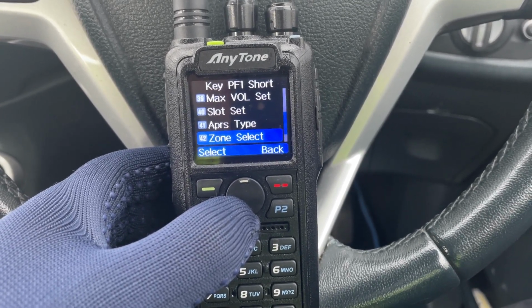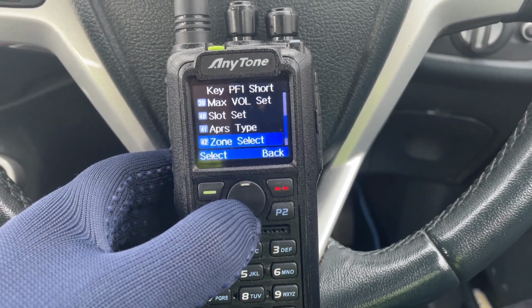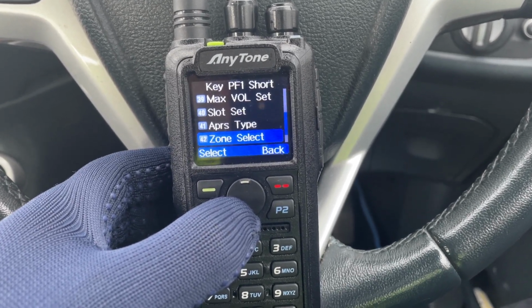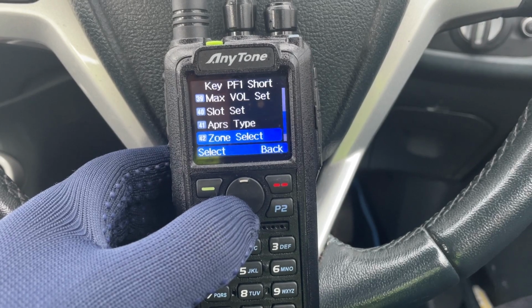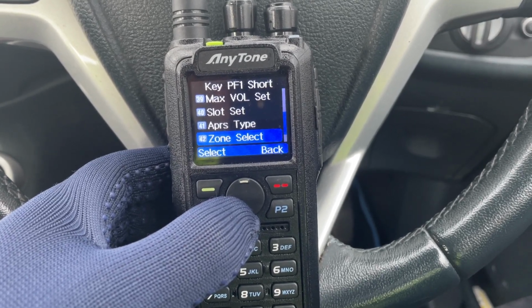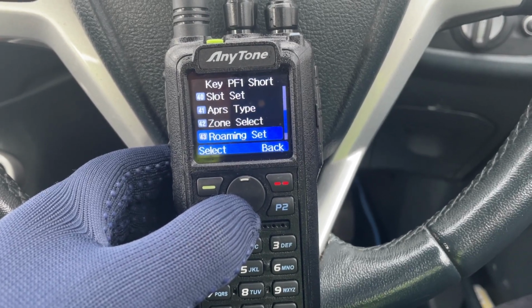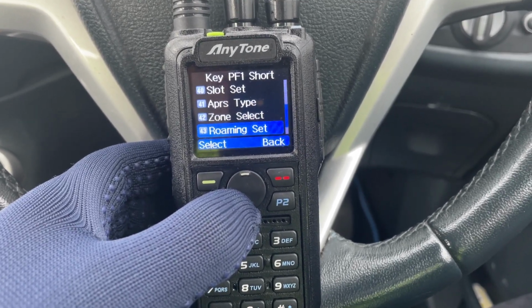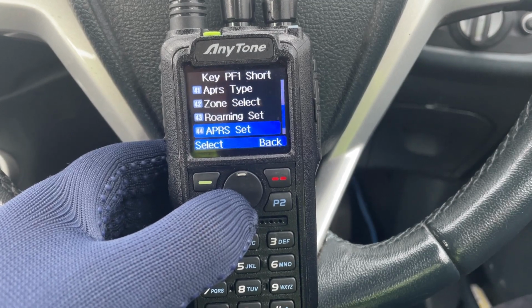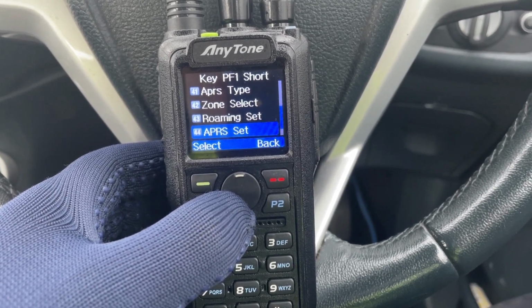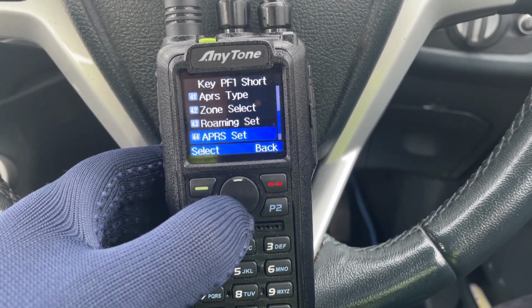Zone select, so zone is like a folder of channels, and you can select a particular zone using that shortcut. Roaming set, I presume that means on and off. APRS set, same again, I should think that's on and off.